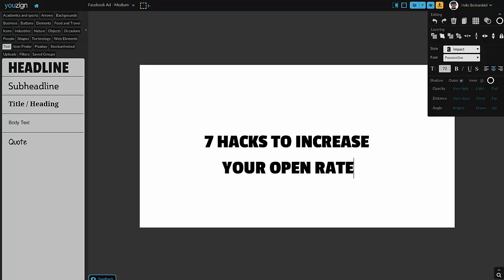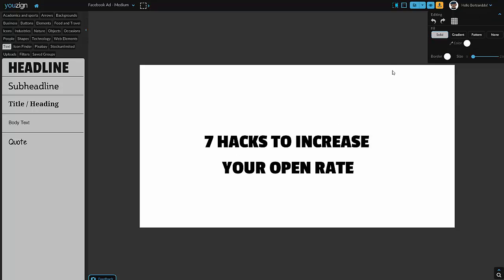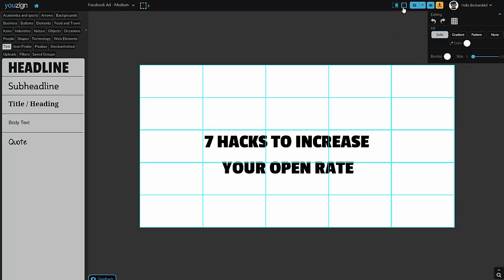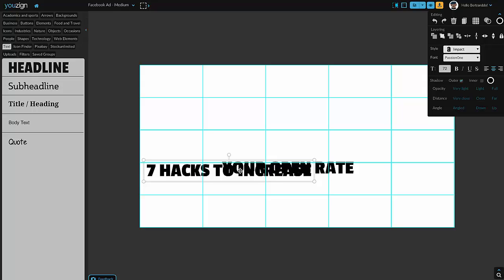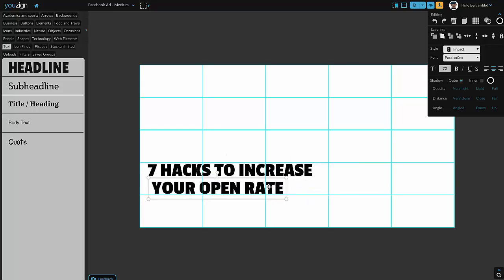So, 7 hacks to increase your open rate. A big thing with Facebook ads, as you know, is the 20% rule. So we've automatically built in the grid. If you click that, it gives the Facebook grid, and there's only 5 squares that can have text. So we'll go for a bottom left sort of one here. We'll go like this. We'll get it fitting in nicely.